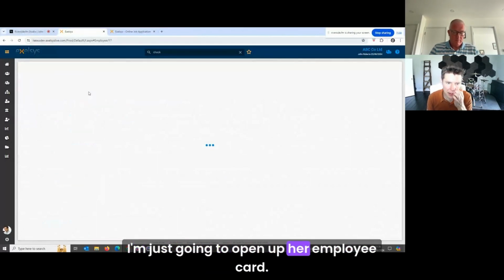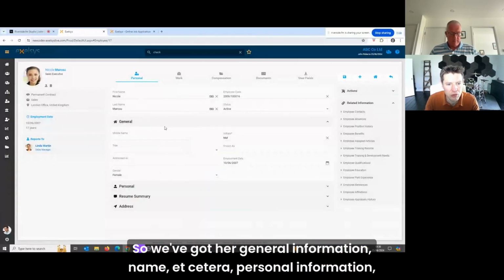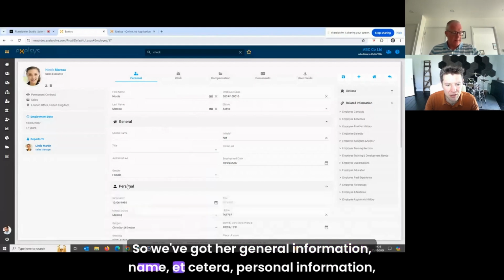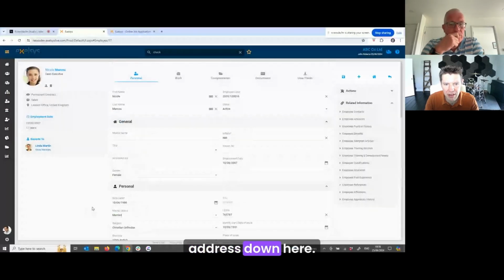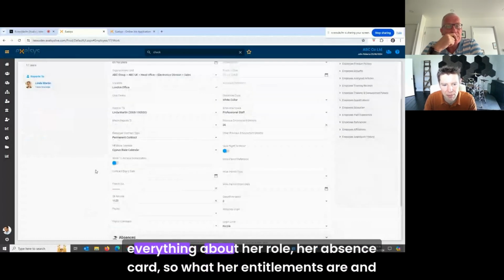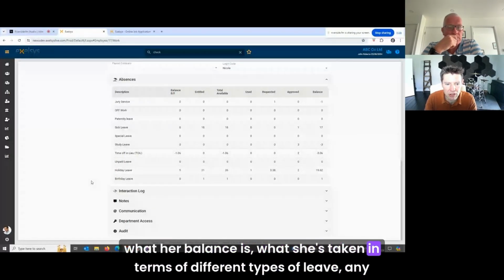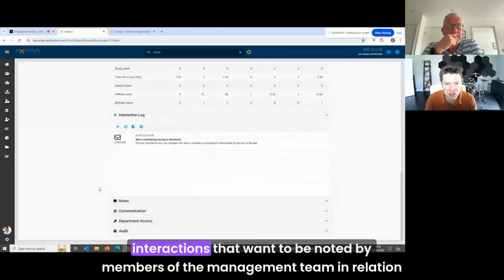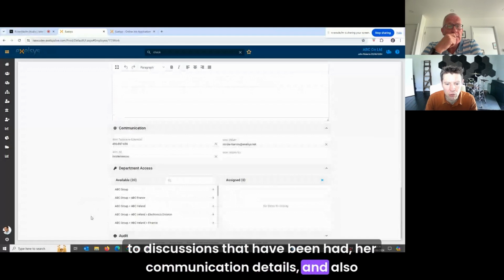I'm just going to open up her employee card, and we can see a little bit about the information that we hold on Nicole. So we've got her general information, name, etc., personal information, resume summary, an address down here. Then we've got work background, so that will include her classification, everything about her role, her absence card, so what her entitlements are and what her balance is, what she's taken in terms of different types of leave, any interactions that members of the management team want to note in relation to discussions that have been had, communication details, and also departmental access.